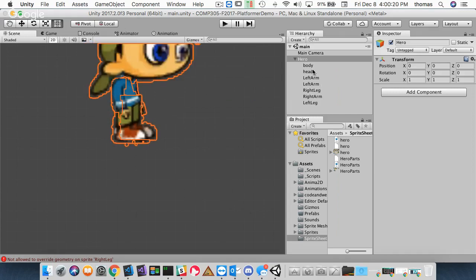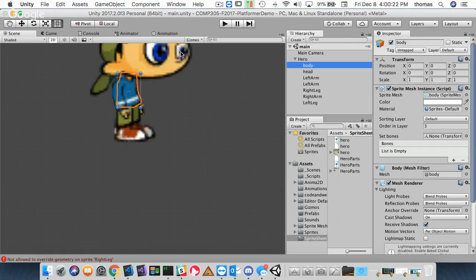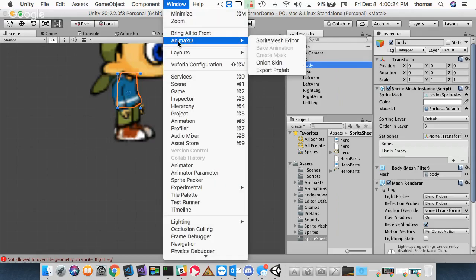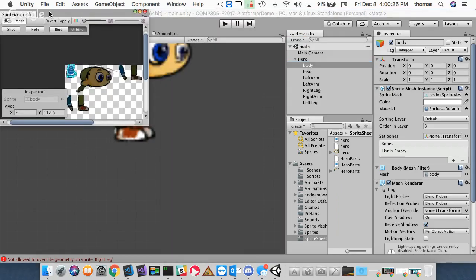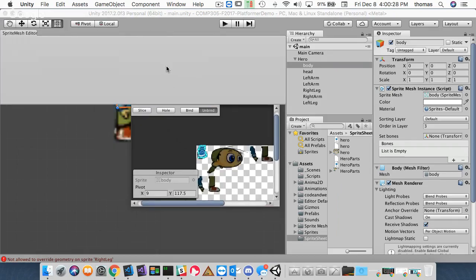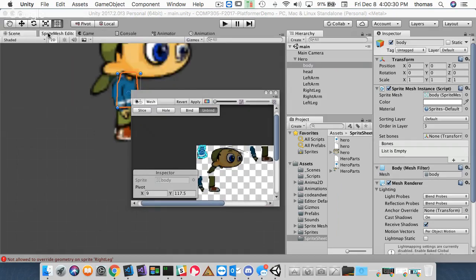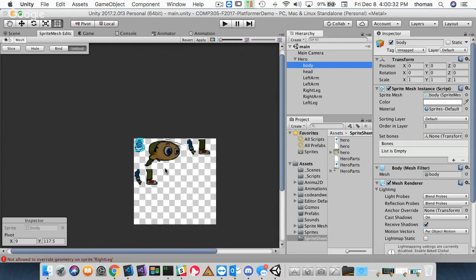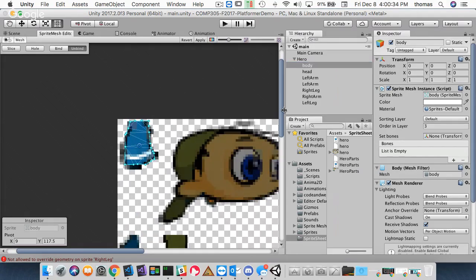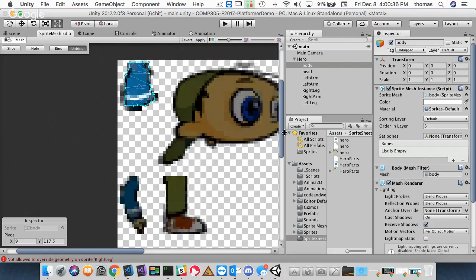But let's take a look at the body. If I go to my window Anima2D Sprite Mesh editor, bring that up, and let's see, yeah, so it saved everything. Luckily, it wasn't that bad. It wasn't a catastrophe like it could have been. It's just slowing us down.